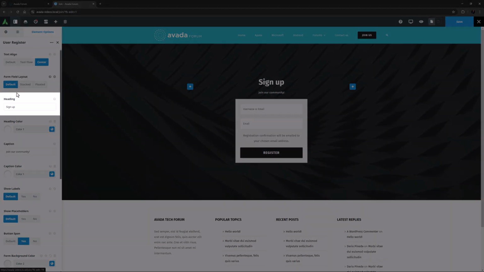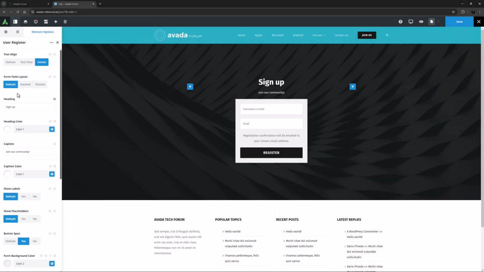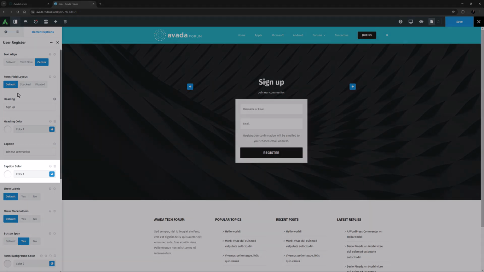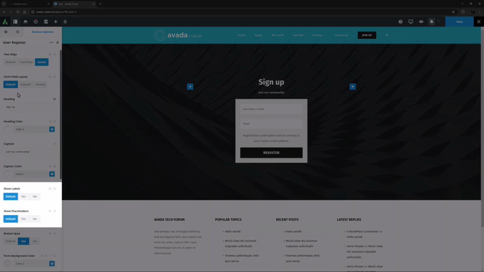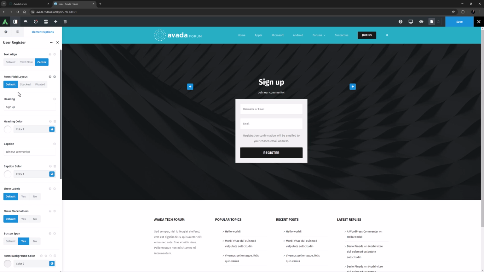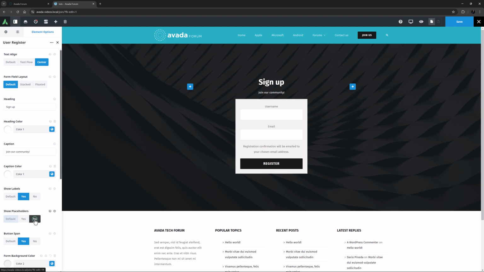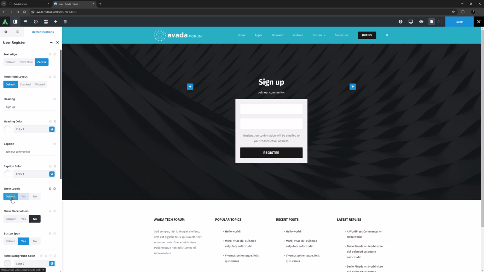The next option is for the heading. Here it reads Sign Up, but you could put Register or whatever you want here. There's an option for the heading color, and then there is an option for a caption. Again, you can enter whatever you like here or leave it empty. If you do use it, there's also an option for the color as well. The next two options are Show Labels and Show Placeholders. These work together. Here they are both on default, which in this case means that they are not showing labels but are showing placeholders. You might want to reverse this so they are showing labels and no placeholders. It's completely up to you.